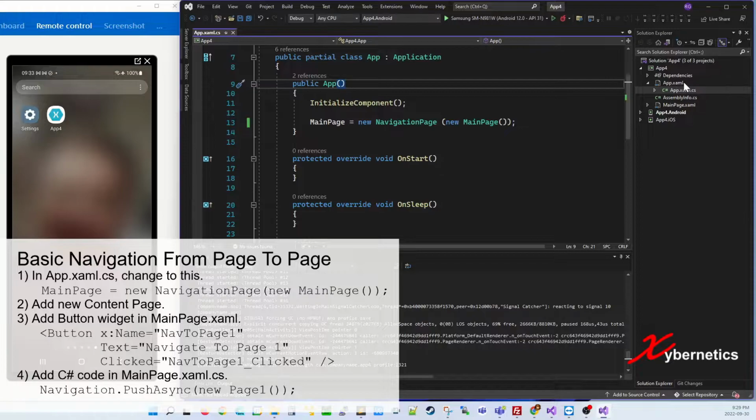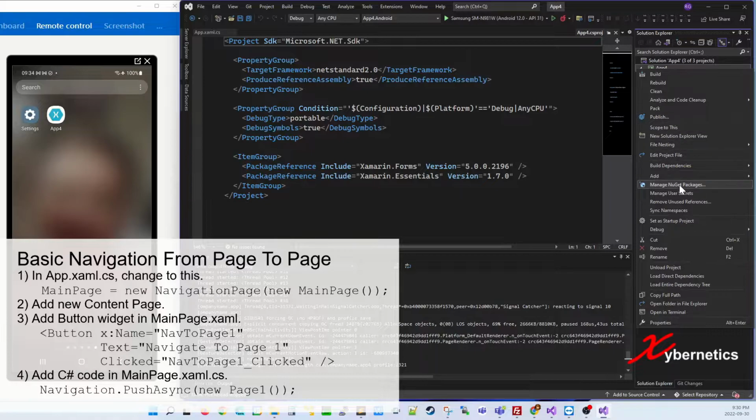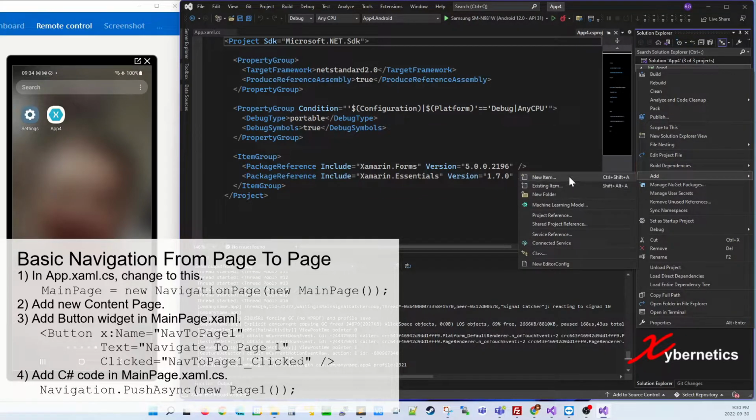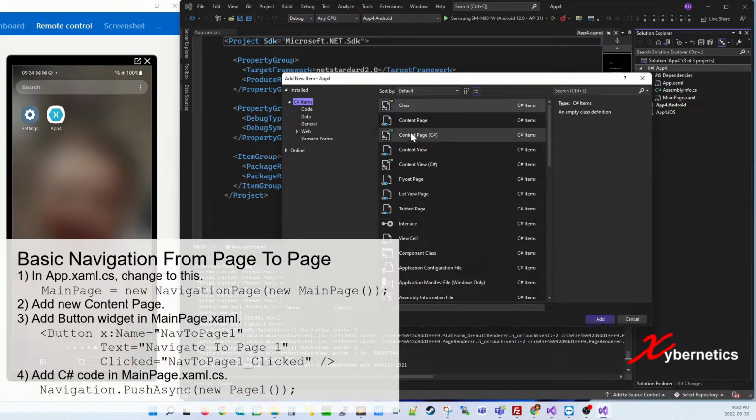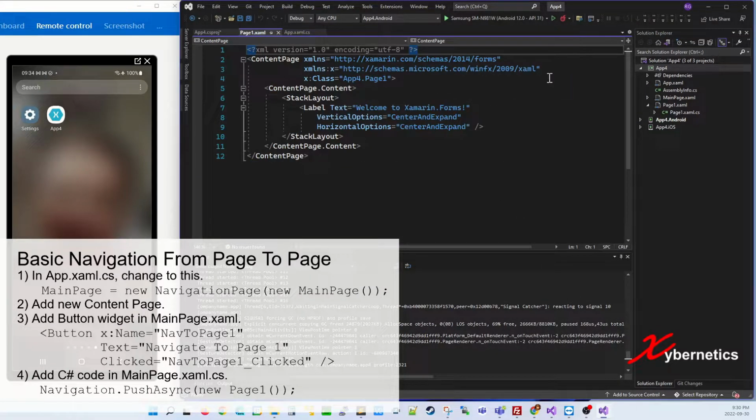Okay, so we want to navigate from this page to a new page. So we're going to have to add a brand new page in here. Right-click on your app and then go Add, New Item. In here, make sure it's Content Page, not Content Page C#. I'm going to keep the name as the default, Page1, and add. So the gist of it is that we're trying to navigate from here to here.